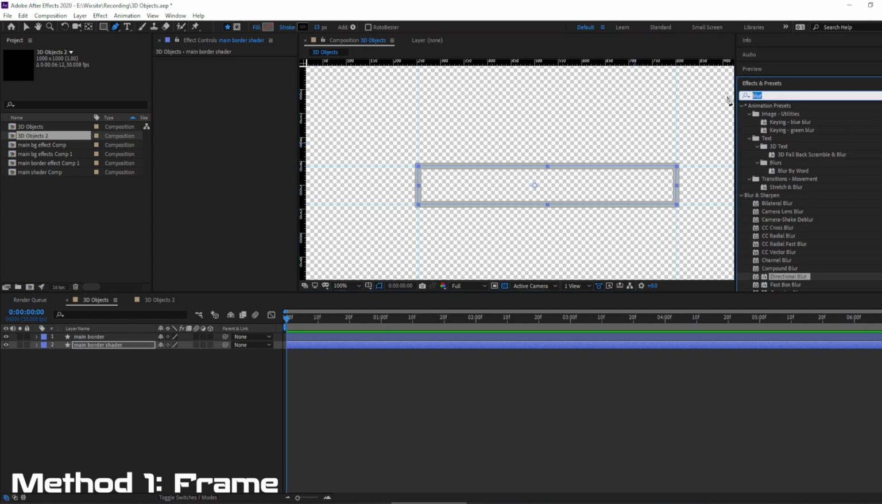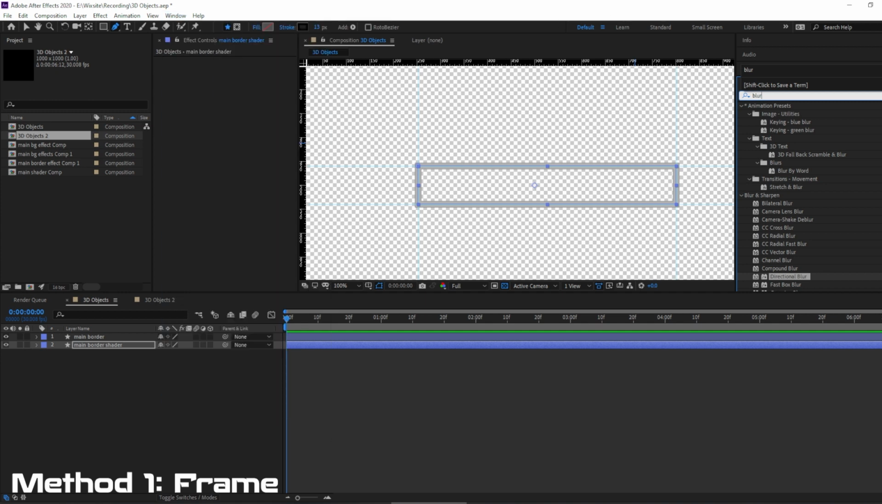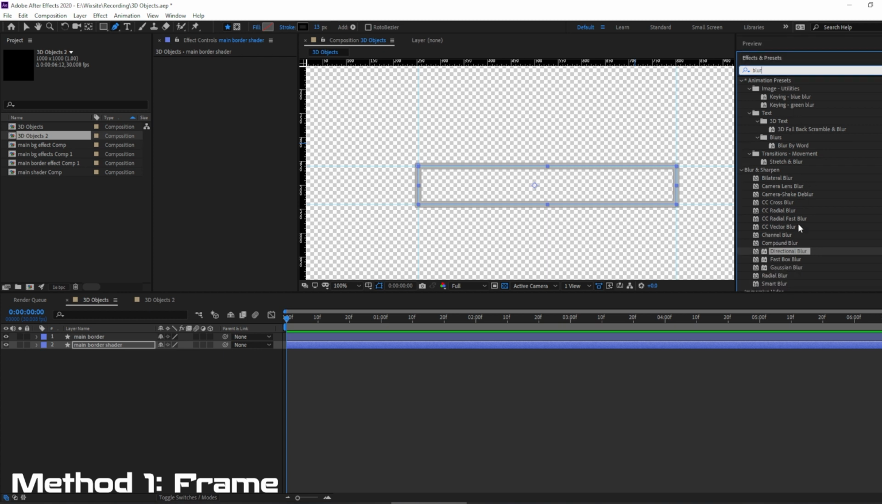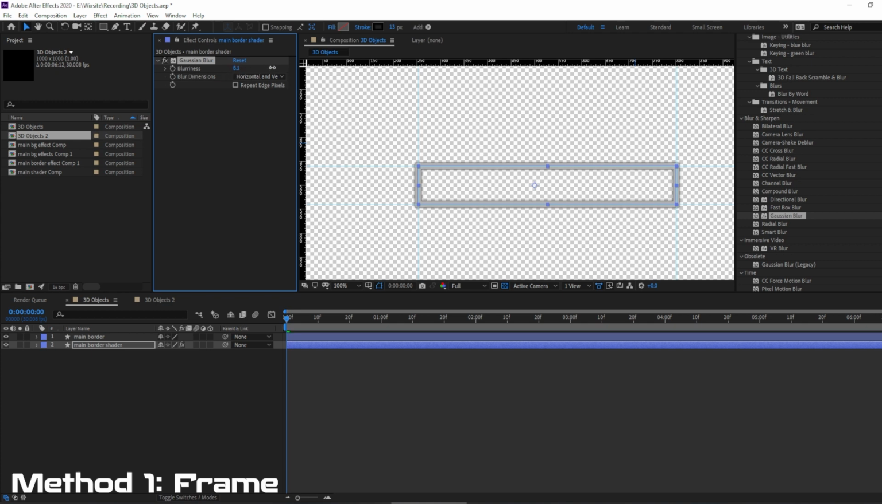And go to Effects and Presets and look for Blur. If you don't see Effects and Presets, you can go right up to Window and select Effects and Presets from here. Now select Blur. We need a Gaussian blur. So drag Gaussian blur onto the main border shader. Ensure that the blur dimension is set to horizontal and vertical, and increase the blurriness to a suitable figure.